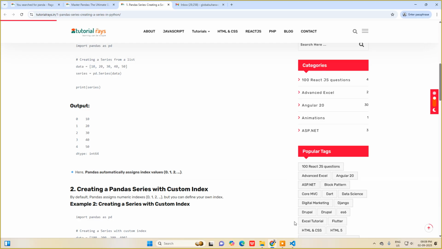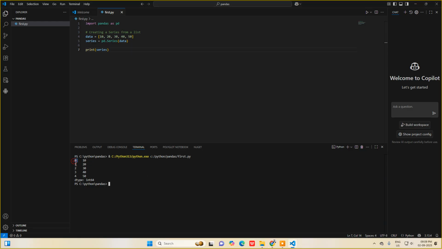You might have noticed one thing: if you go 0, 1, 2, 3, 4, it's not mentioned anywhere, right? Only the numbers 10, 12, 30, 40, 50 are mentioned here, but these are not. But in any series there are hidden numbers, and that is called the index. So basically it has an index of 0, 1, 2, 3, 4, and you don't have control over that, it automatically comes here.